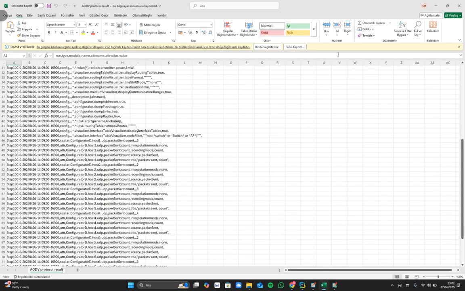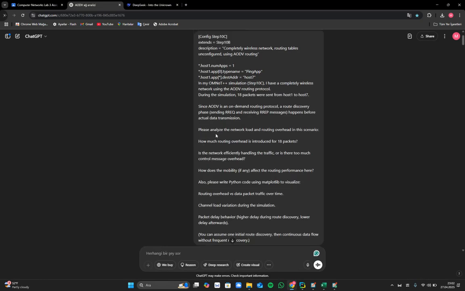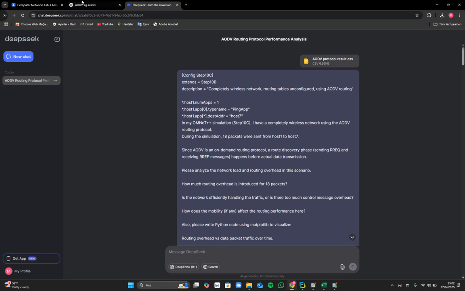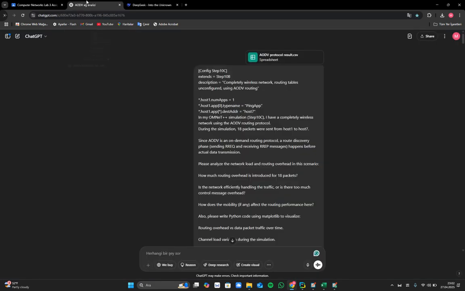Now I will send this file, and I have many questions about overheads in this scenario. Firstly, I sent it to ChatGPT, then DeepSeek. I will explain each. Firstly, I will upload this AODV protocol result CSV, and I sent step C.